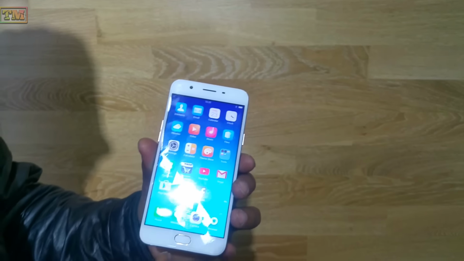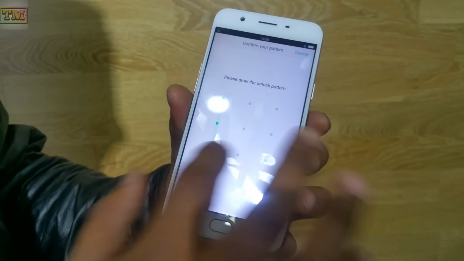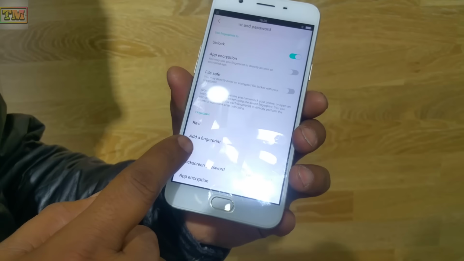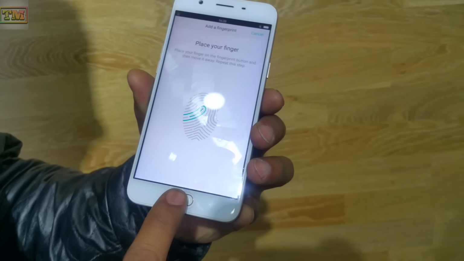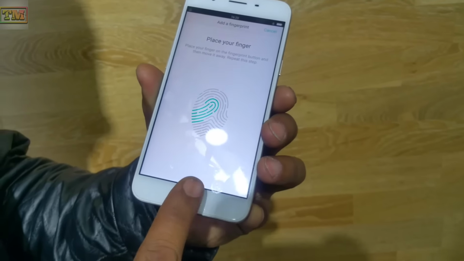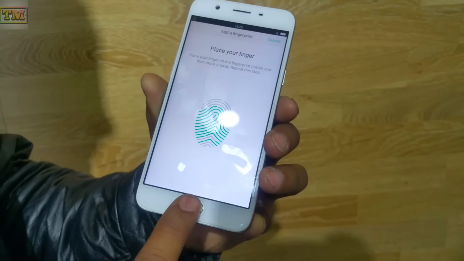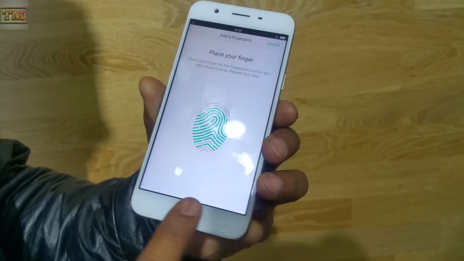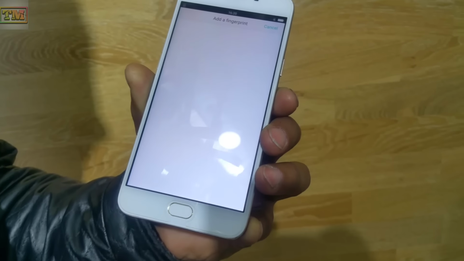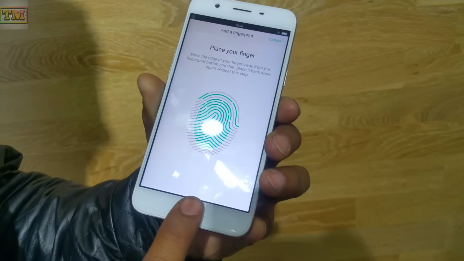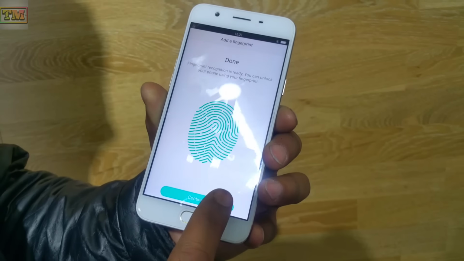Okay, now I want to edit my thumb. Go to settings, fingerprint and password, set, draw your password. Now I want to add more fingers, so I add this finger. You need to draw all prints on your finger. Continue. There is a cut mark on my finger, that's why.